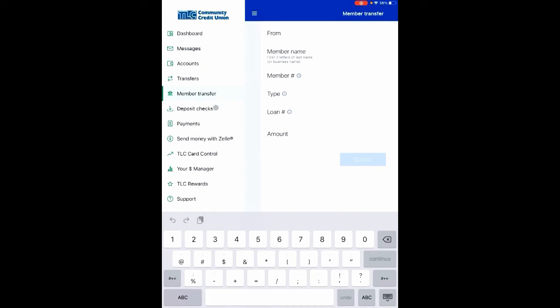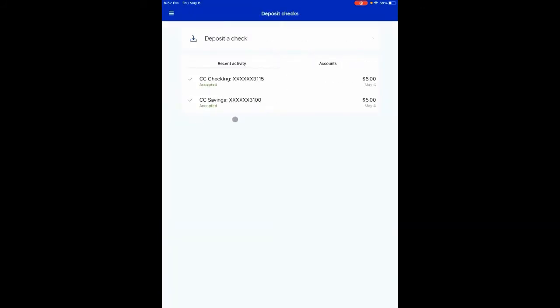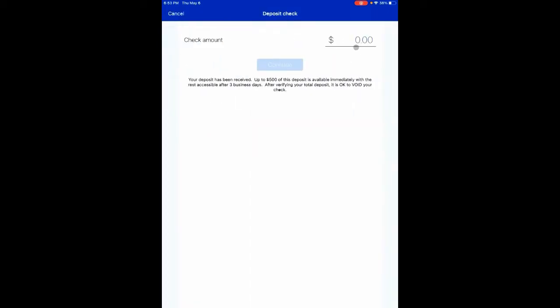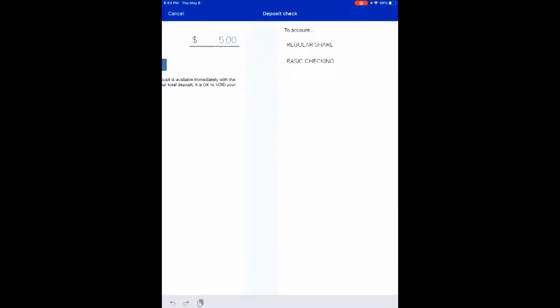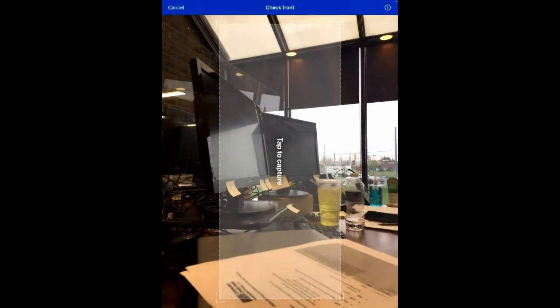All right, next cool feature that we're going to be doing is the deposit the check. So this is where we're going to deposit the check mobilely. I'm going to go ahead and deposit a check. So we're going to do a check deposit for $5. You're going to enter the amount in, and you can select which share you wish to put it in. So for now, we're just going to go ahead and try to put it in the basic checking.